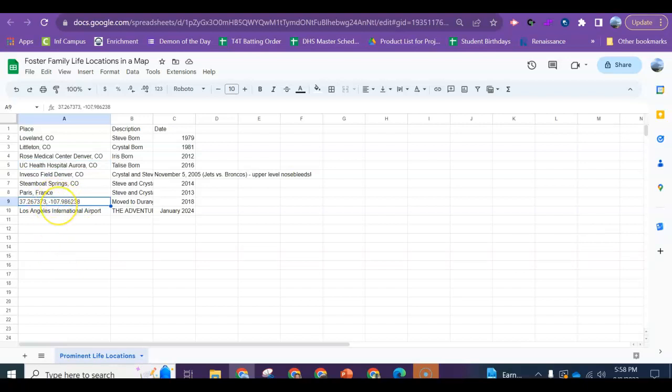I'll get at this in just a second here, but for where we are in Durango, that's why I had to put this in, because Google Maps doesn't really pick up on that as far as the exact location of our house.